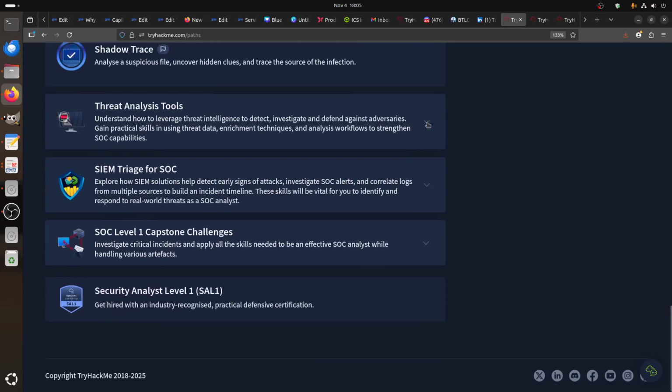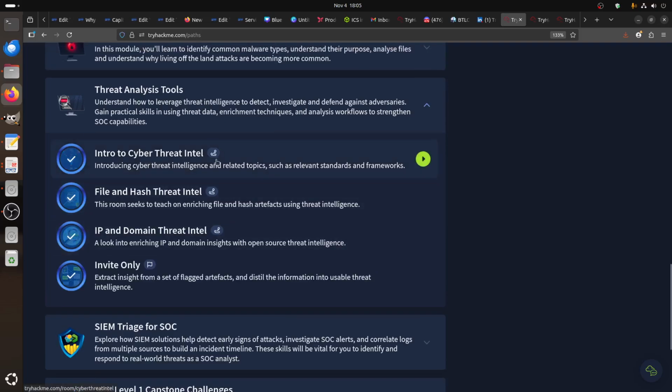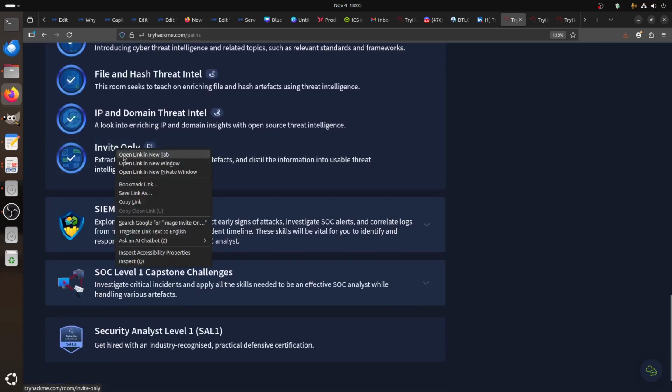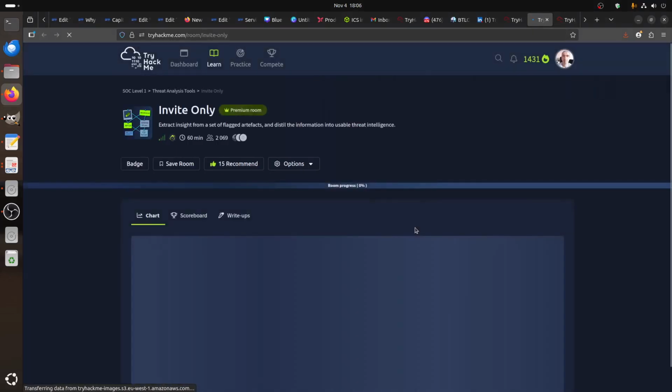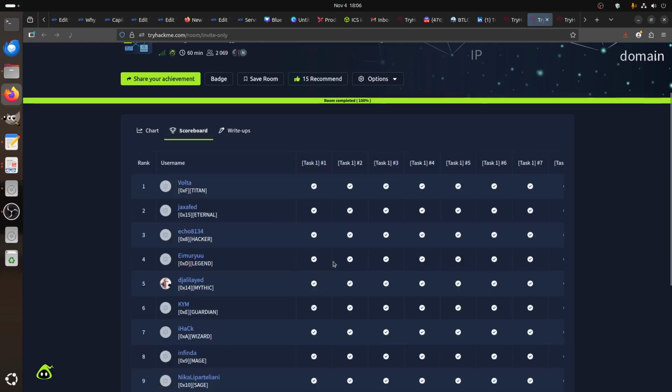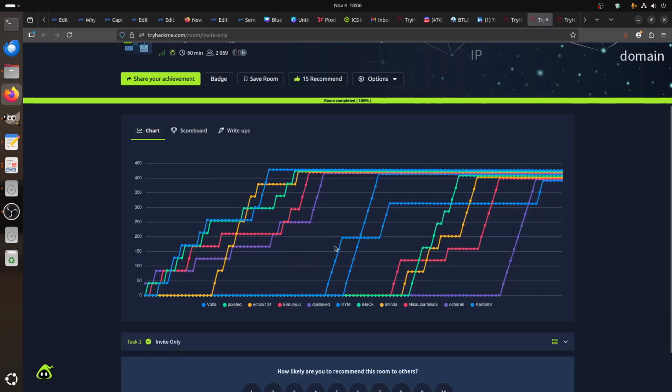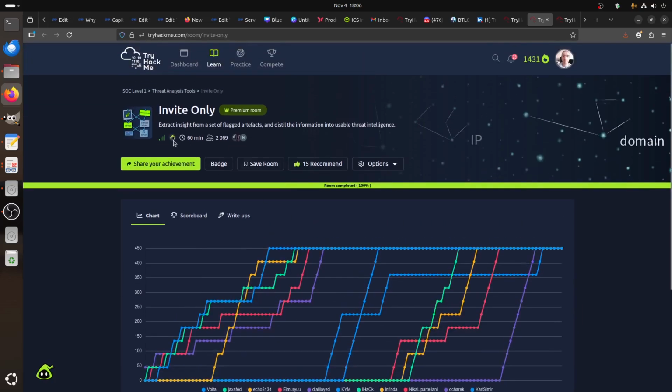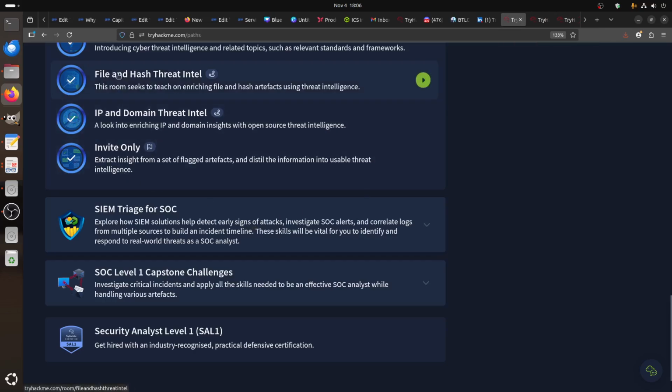And then you have threat detection tools. Let's see if they add anything. Intro to cyber threat intel, file and hash threat intel. I think I remember this one from a couple of months ago, but I don't think it was in the first one. Oh yeah, this one, they added the menu, invite only. What was the story of invite only? Extract insight from a set of flagged artifacts and distill the information into usable threat intelligence. I remember it was here, I still remember this thing. I don't know. What do they give us in this room? I forgot. It's empty. So here, these three are new.